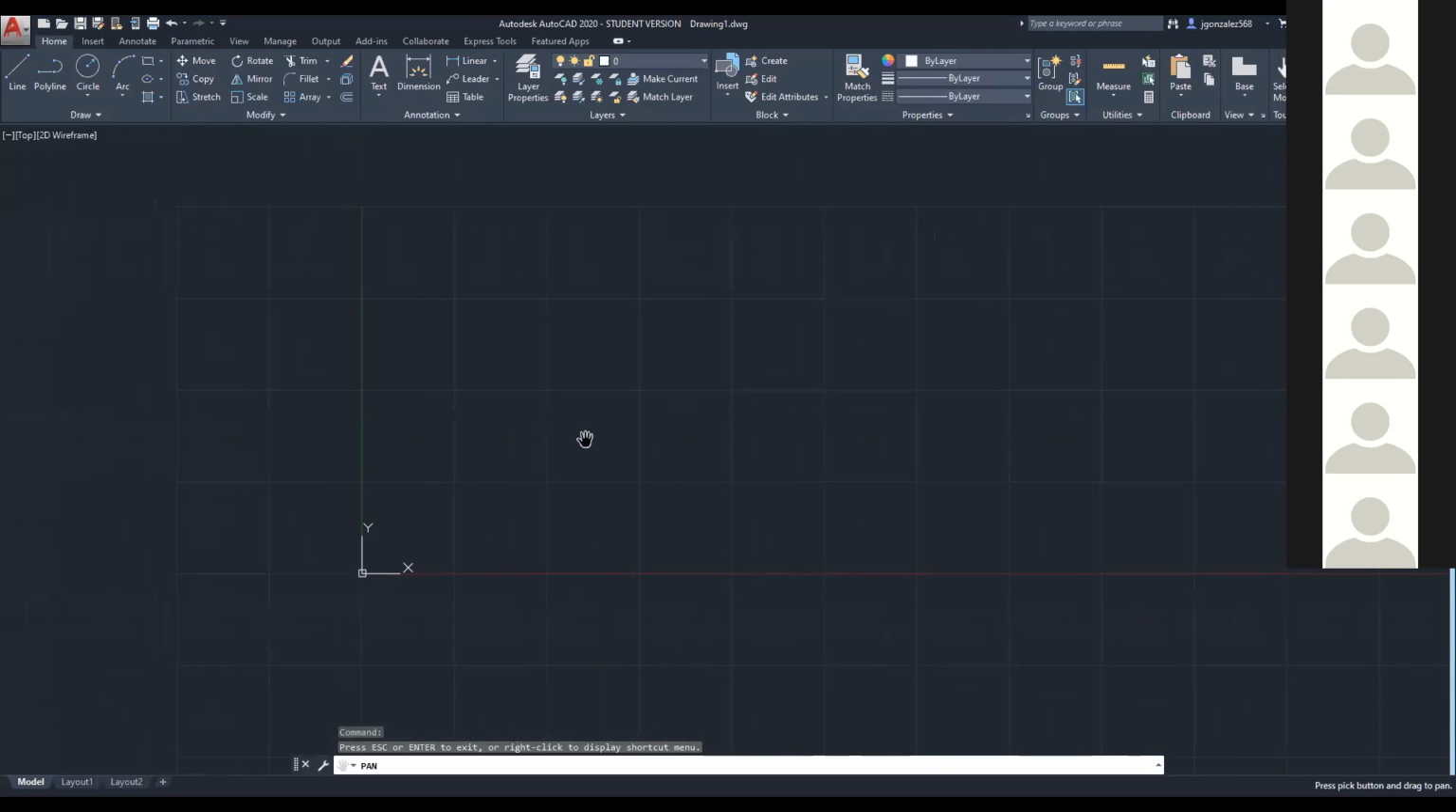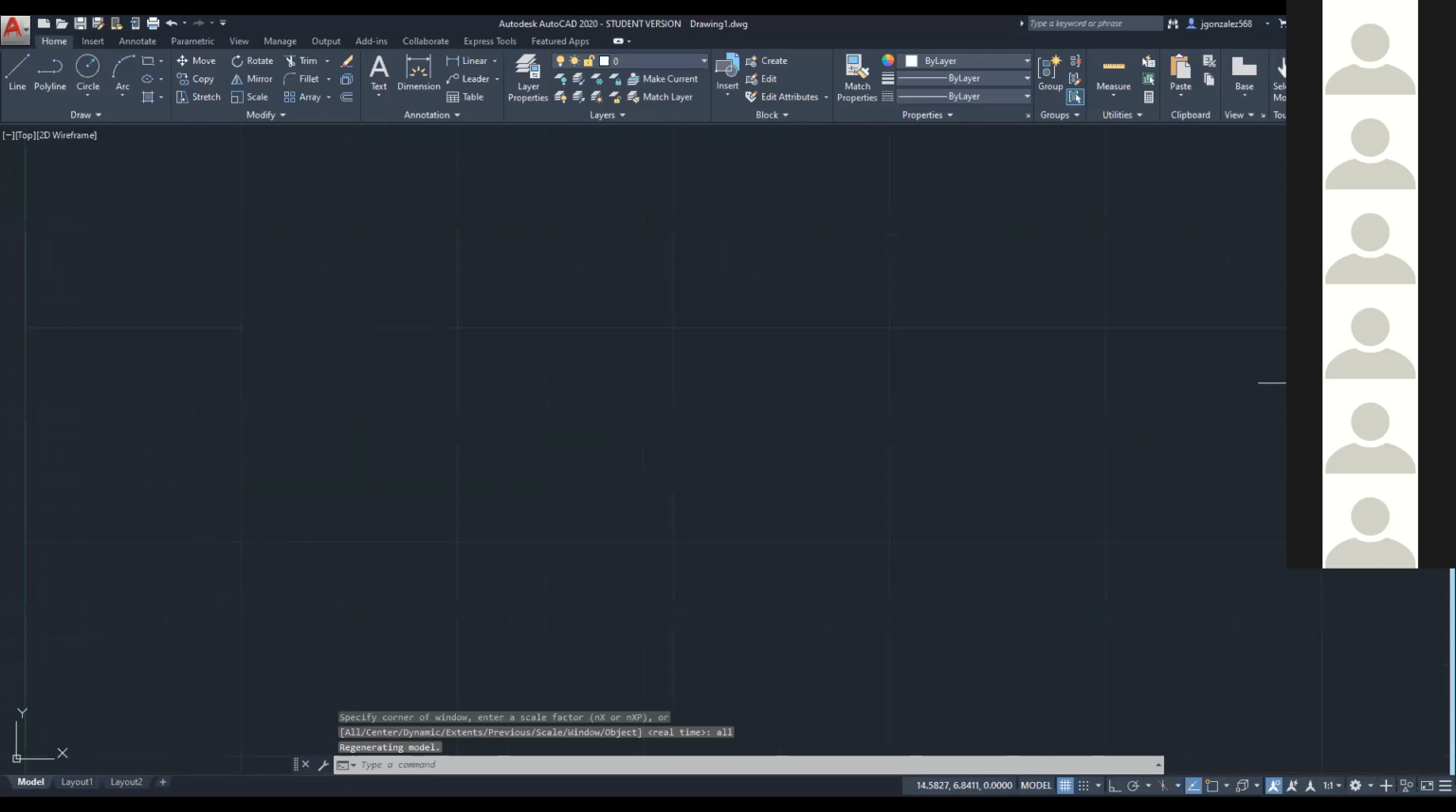Alrighty, so limits. 0, 0, 18, 12, enter, zoom, enter, all, enter. I'll adjust it right here, that's fine.